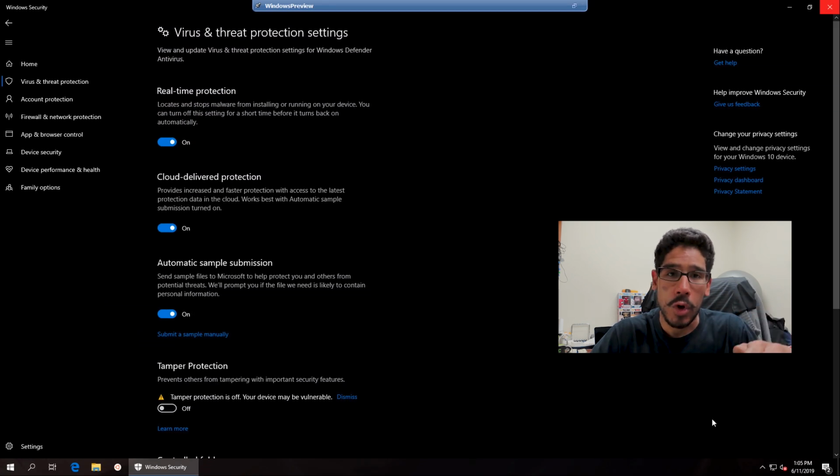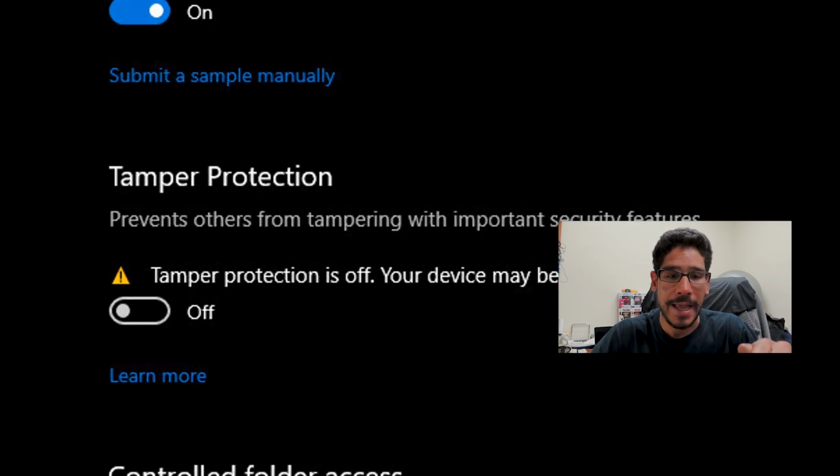Then from here, go all the way to the bottom and you're going to see Tamper Protection and just enable it. Just slide it to the right and it's on. Now there's another way to push it out.